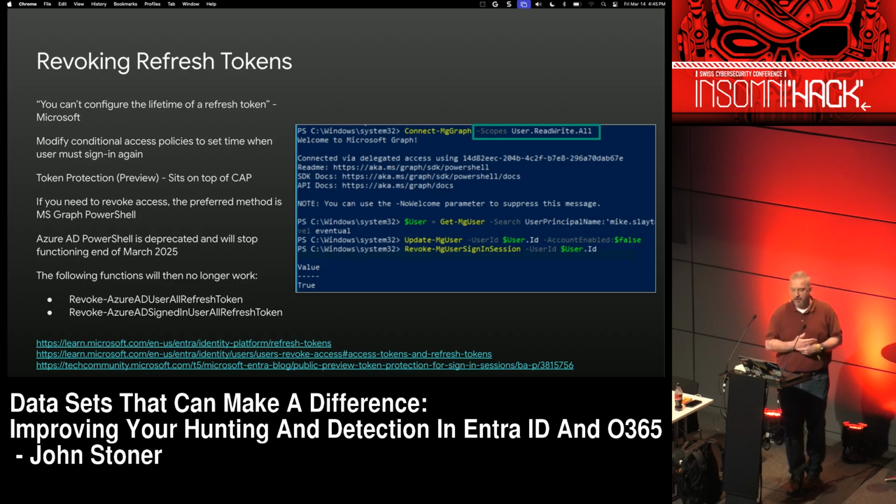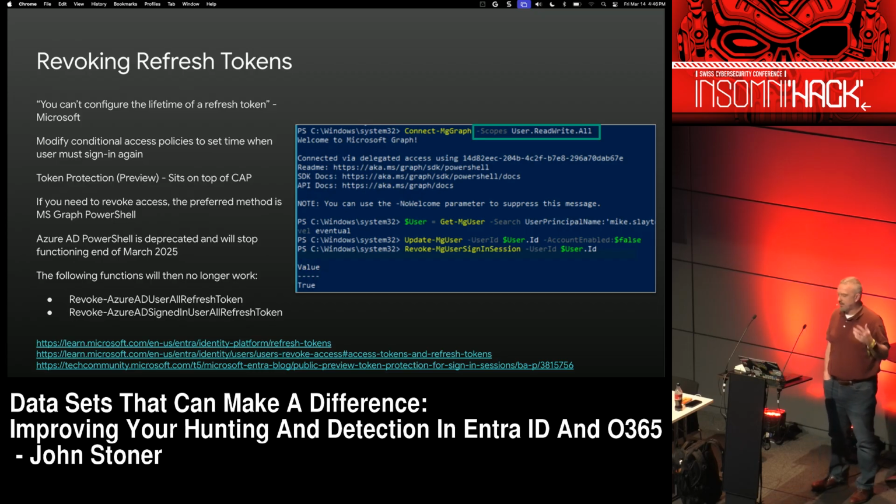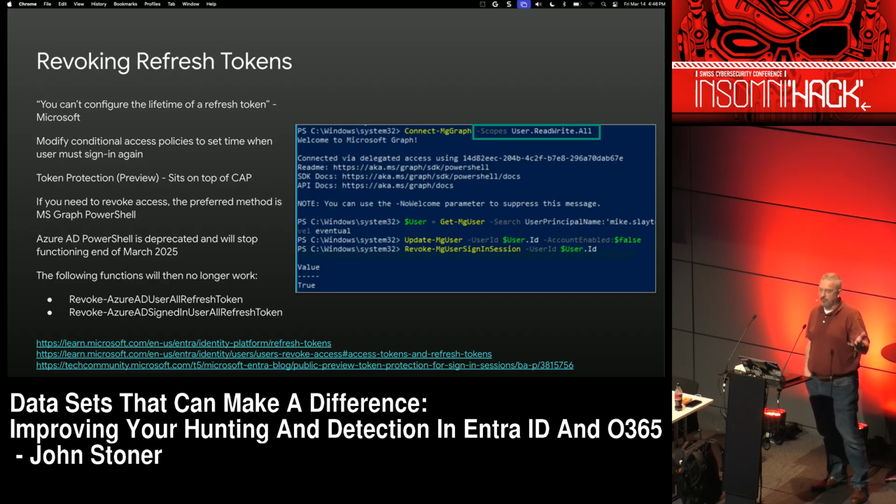But if you start seeing these things and you need to go ahead and kill some of them off, you can. The problem is that you can't configure the lifetime of a refresh token. You used to be able to. Microsoft changed that. I imagine there's a number of really good reasons to do that. They do 24 hours for the SPAs, 90 days for the others. But there's a couple things you can do to help address this.